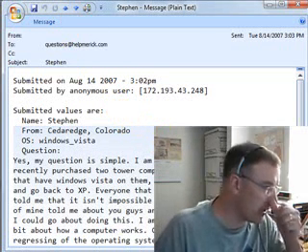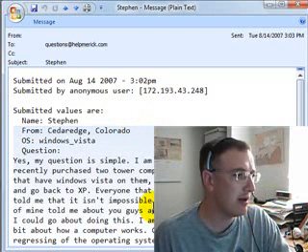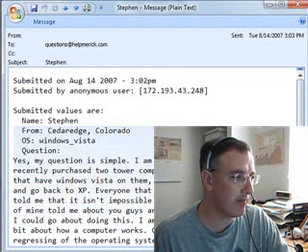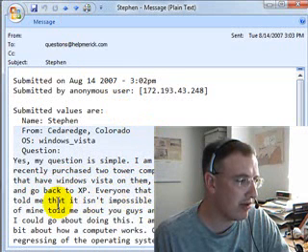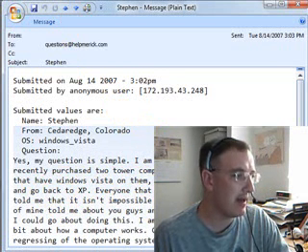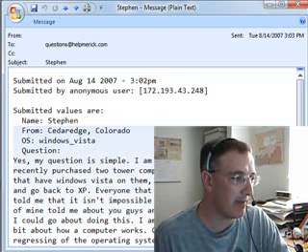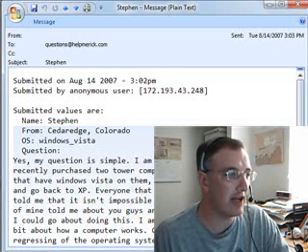Another email here. This one is from Stephen. My question is simple. I'm an avid XP user, and I recently purchased 2 tower computers and a laptop computer that have Windows Vista on them. And I would like to remove this and go back to XP. Everyone that I have asked about this has told me that it isn't impossible, but it is a nightmare. A friend of mine told me that you guys have done it.